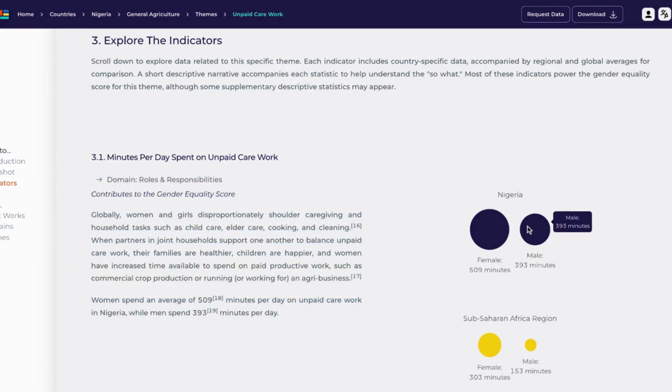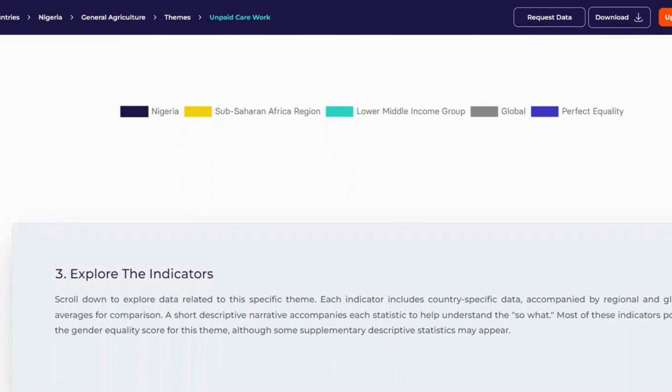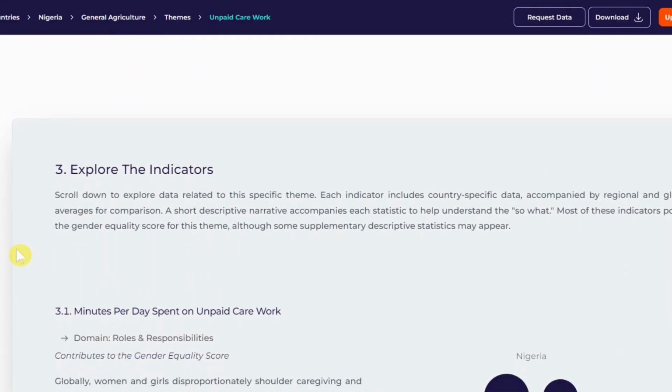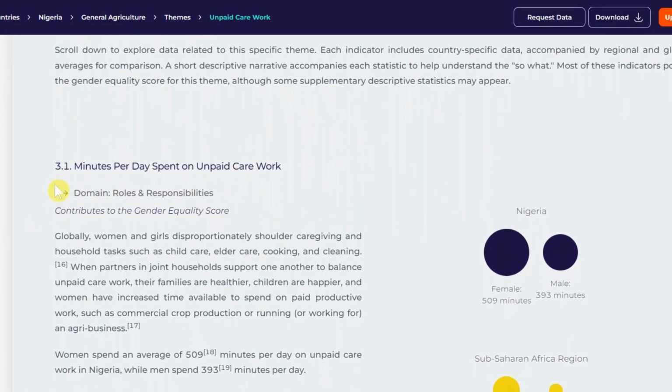That's where theme, indicators, charts, and historical trends come into play. We see indicators displayed here related to roles and responsibilities. Let's begin by this one that says minutes per day spent on unpaid care work. This helps us to understand what the average distribution of caregiving and household tasks between men and women is.